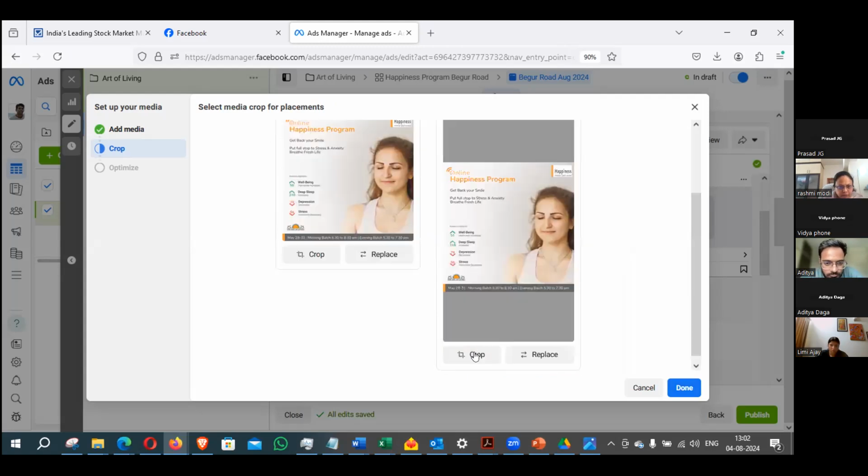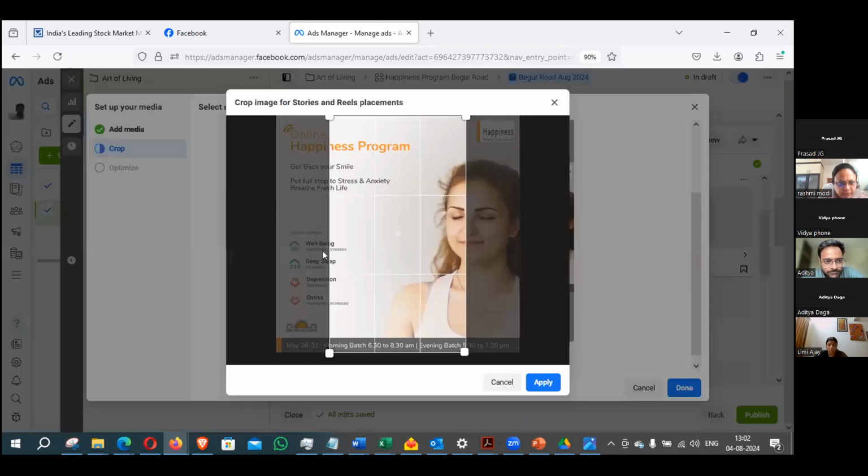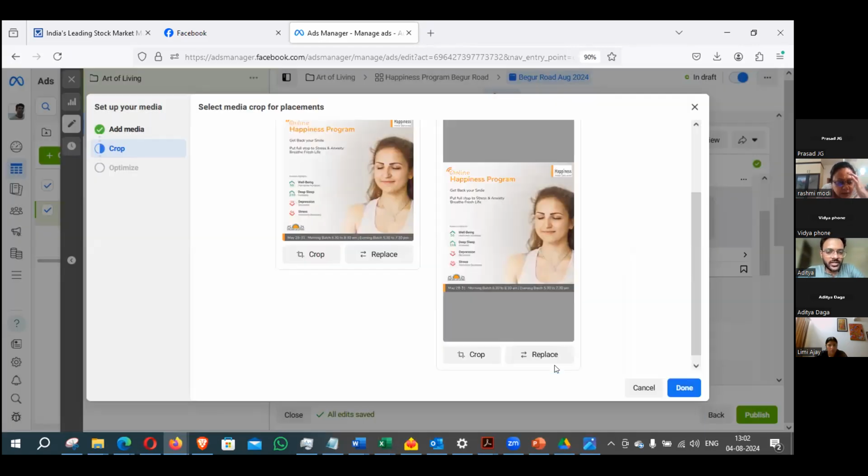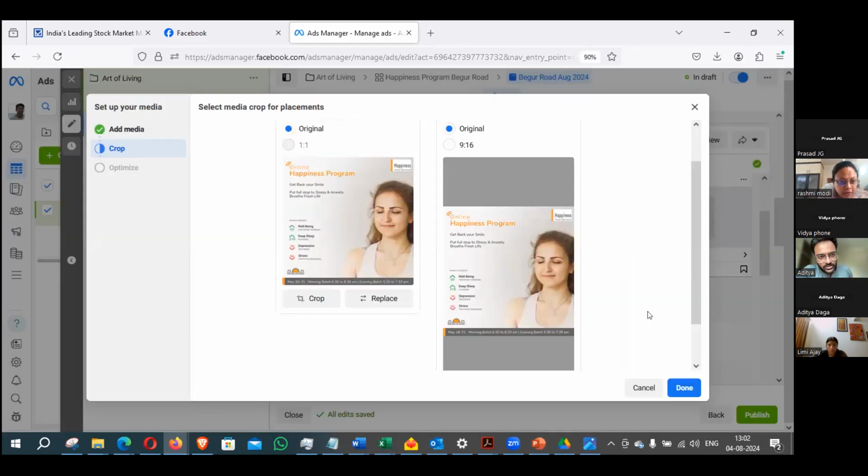So now what to do? Select media. I uploaded one. Now I can upload one rectangle and one square, right? It's better to have both, one square and one not rectangle, a vertical one. Yeah, it's a story dimension.